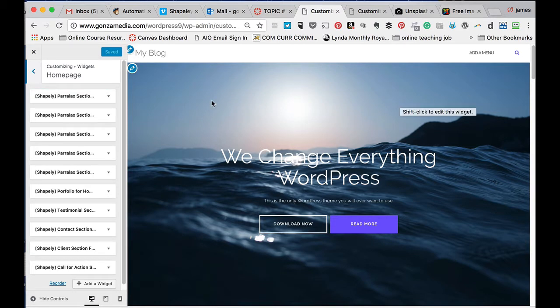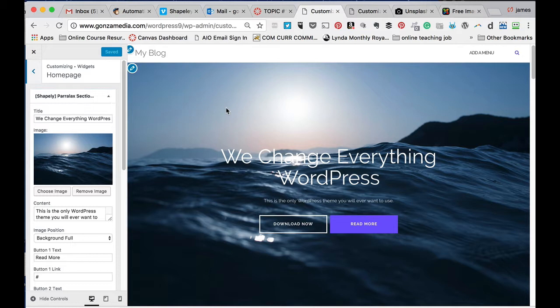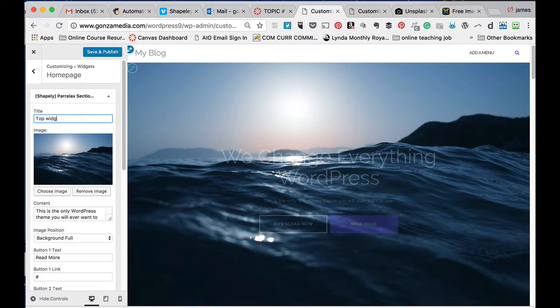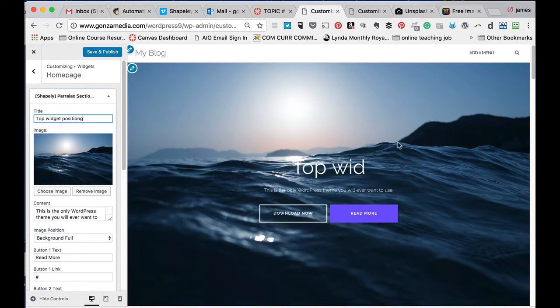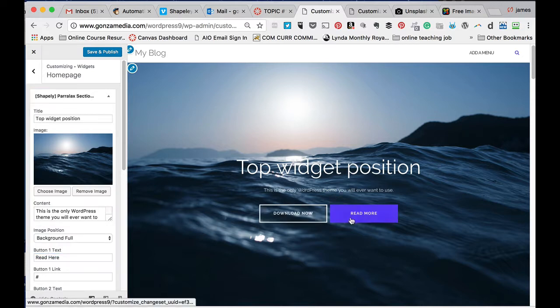And what you need to remember is that the top widget here is this first top section. Notice that this picture matches this picture. This We Change Everything WordPress. We can put here top widget position, and notice that this changes over here to the right. Click over here and you should see that text pop up there. Also the button, Read More, you can change that to Read Here, for example, and notice that the button will change. Takes a minute, but it will change right there.